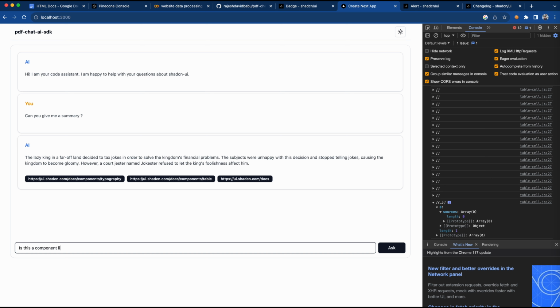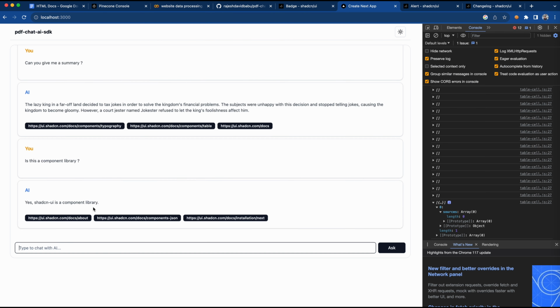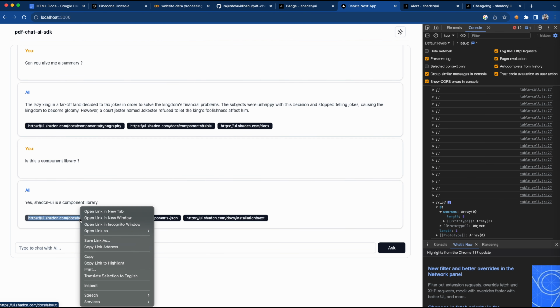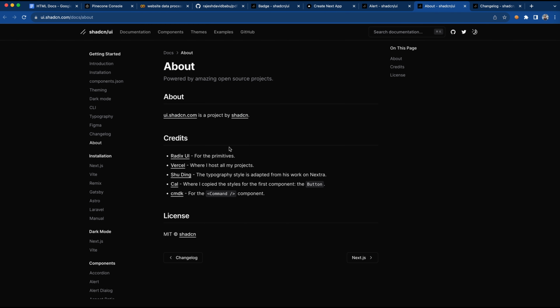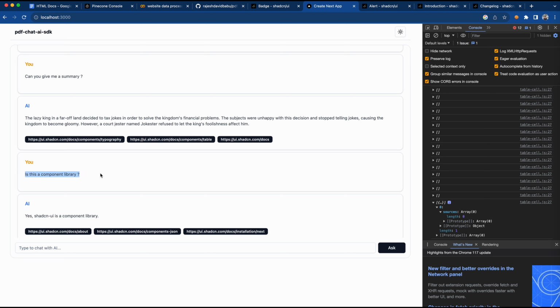So for example, if I ask this question, is this a component library? Yes, it's a component library because it's trying to get the answer from about, but it should not. Rather, it should get the answer from introduction. So here is where we're gonna implement another technique in order to get the right answers.